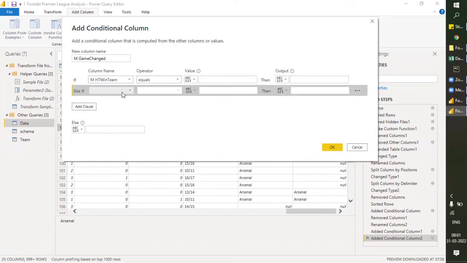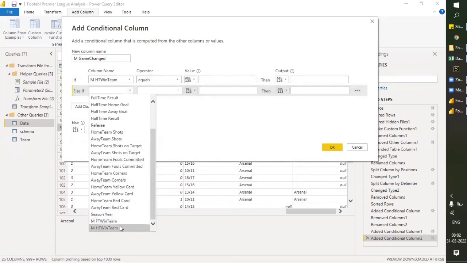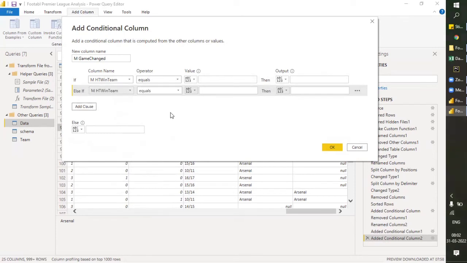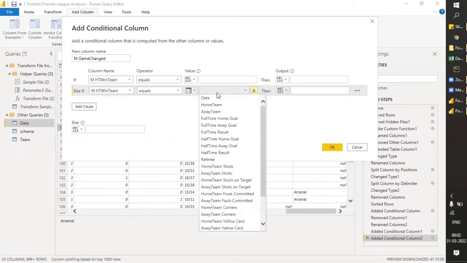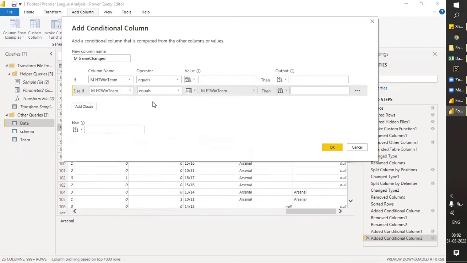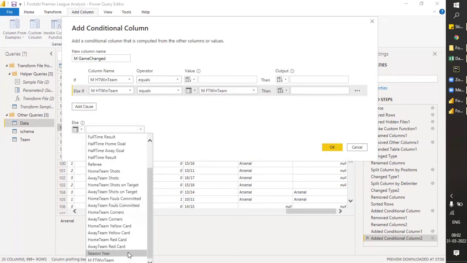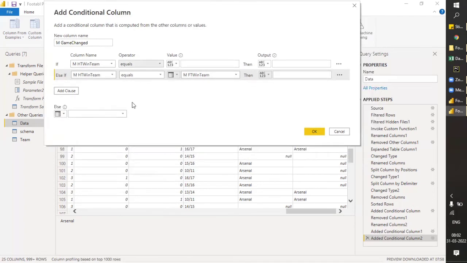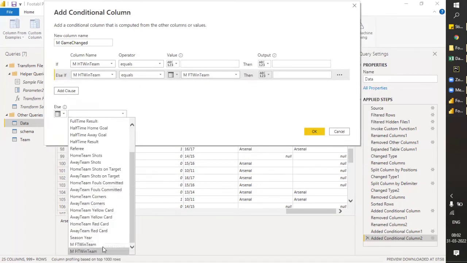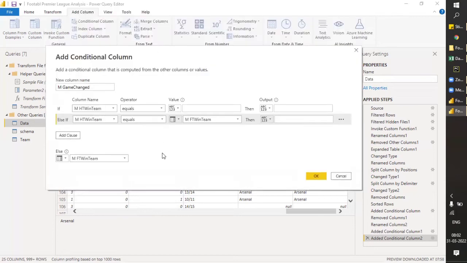Else, if halftime team is equal to full-time team, and change this to column full-time team, then also empty. Else give me full-time. So let me just explain to you.